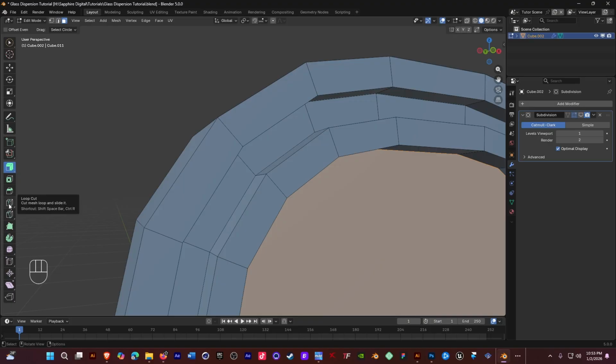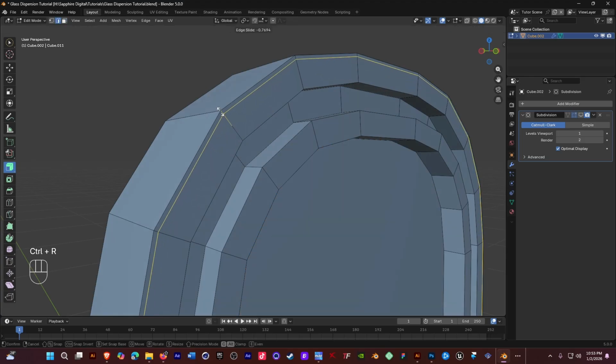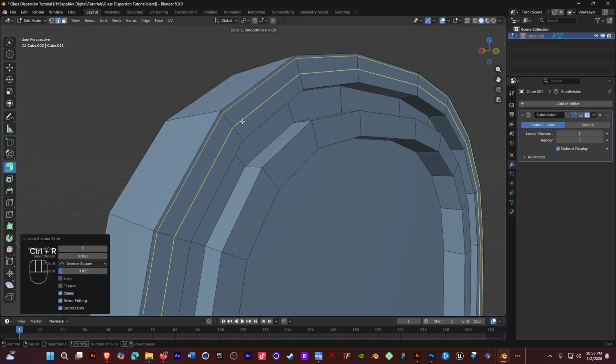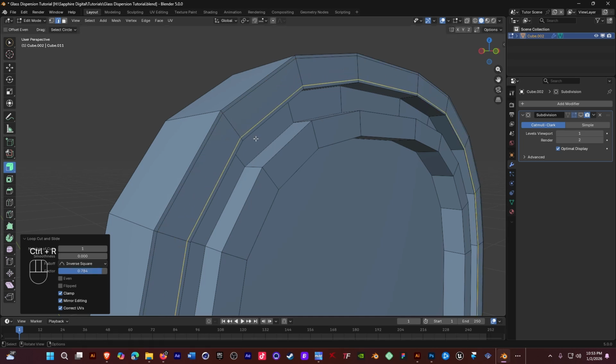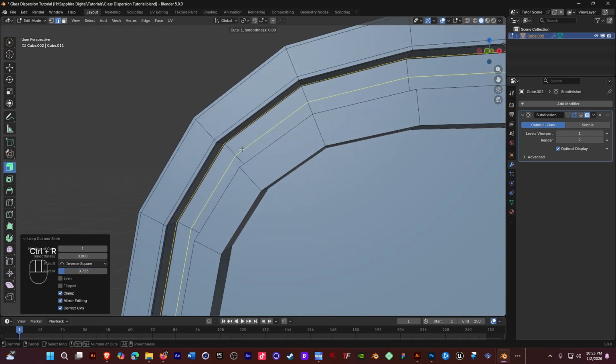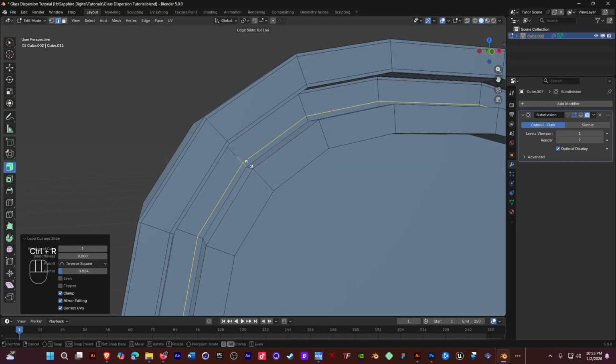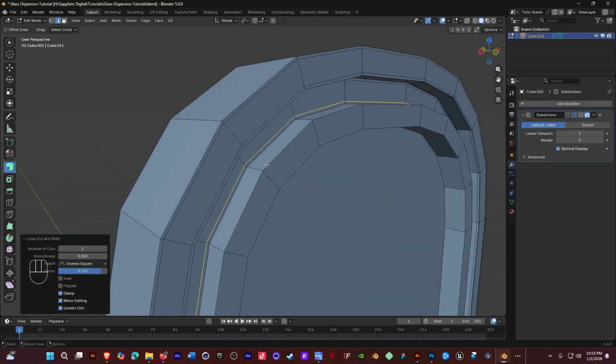The shortcut key is Control R, so that's what I'm going to use. So Control R, and then I'll bring a cut here. Control R again, bring another cut here. And then we need 2 inside here. So Control R, cut, Control R, cut. And then another here, Control R, and then another one down here. You have to eyeball it, okay?